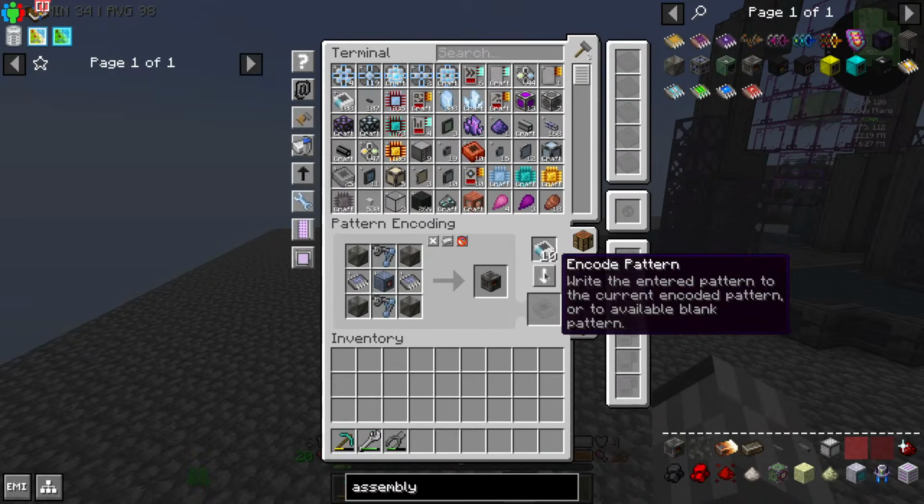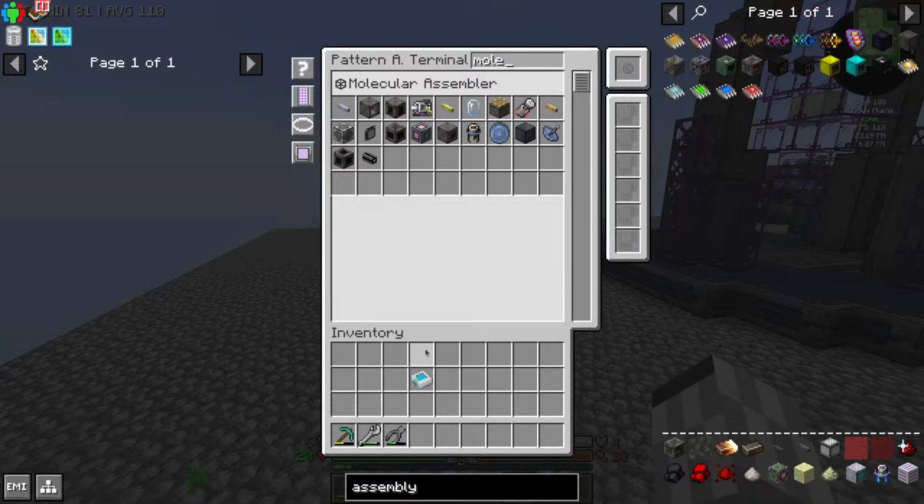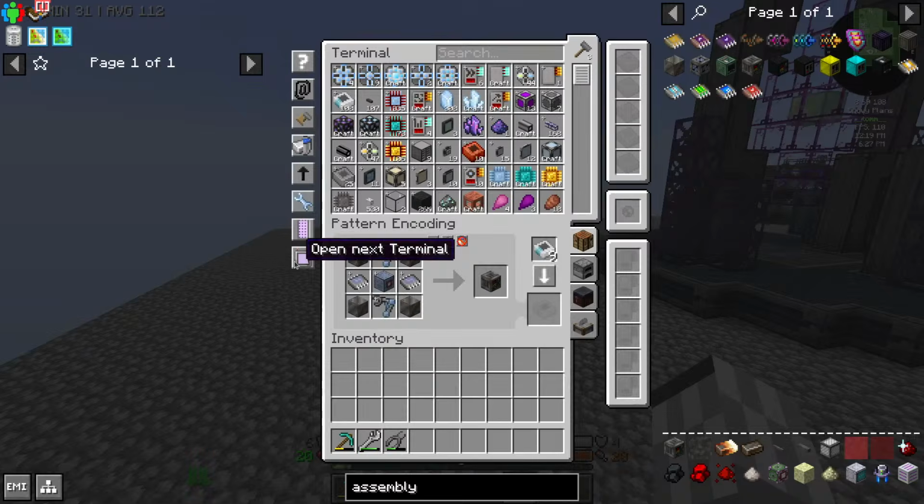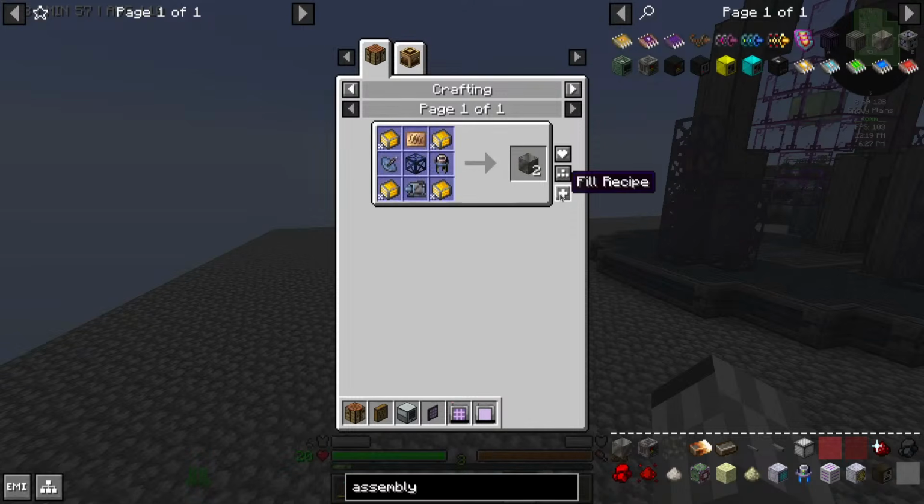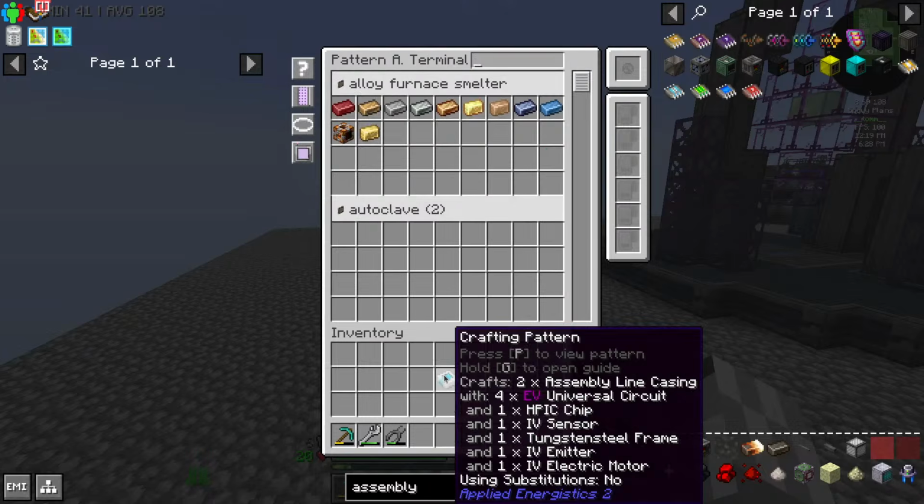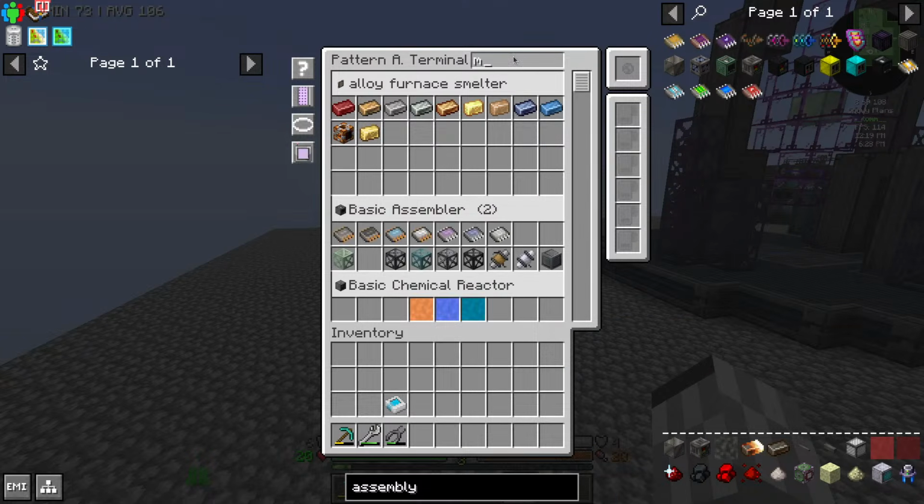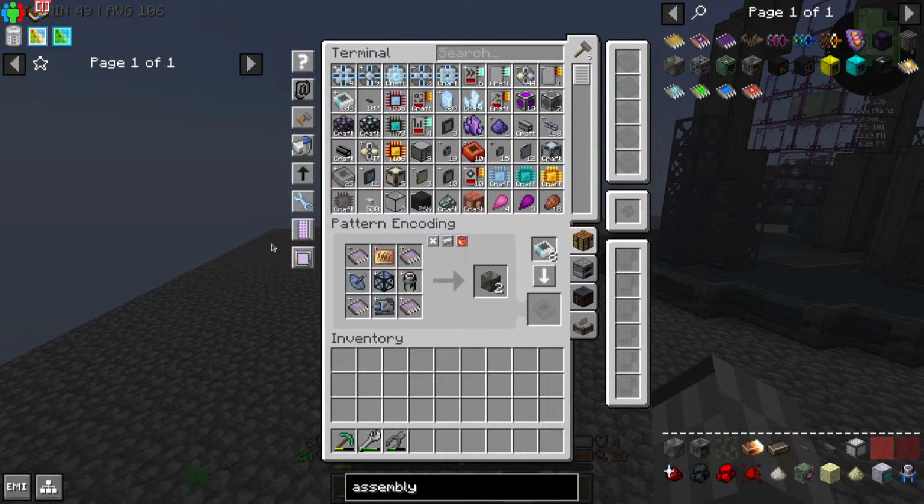Okay, so controller, molecular assembler. Then those are assembly line casings. Okay, molecular assembler again. Then, okay, more or less that's the main stuff needed.